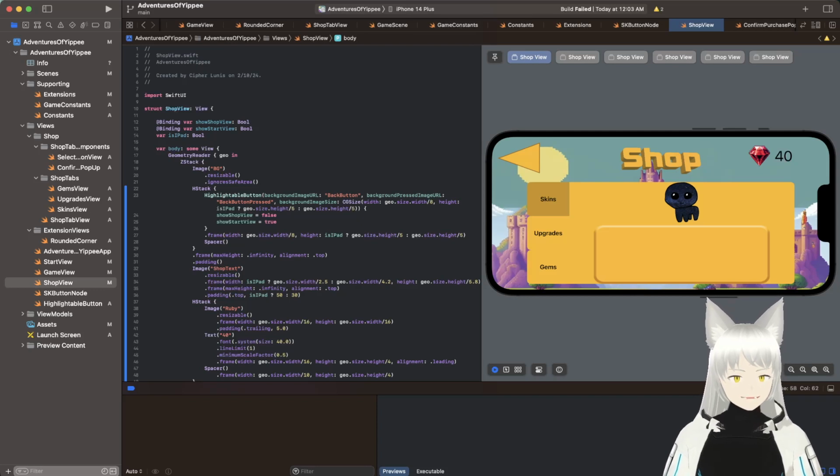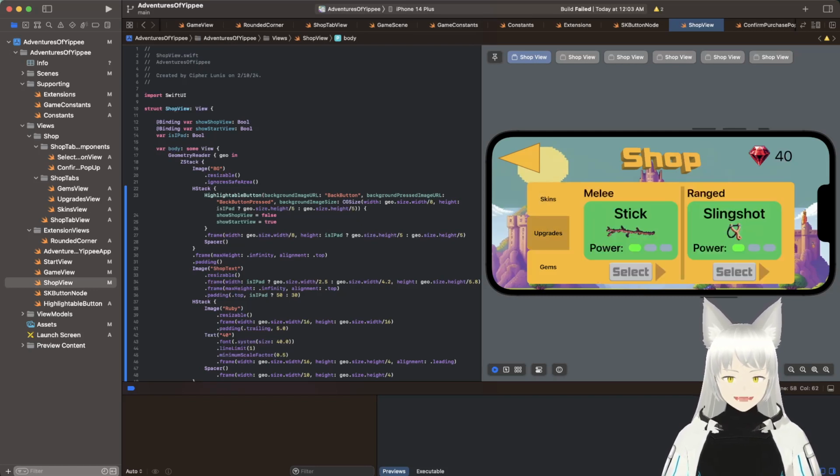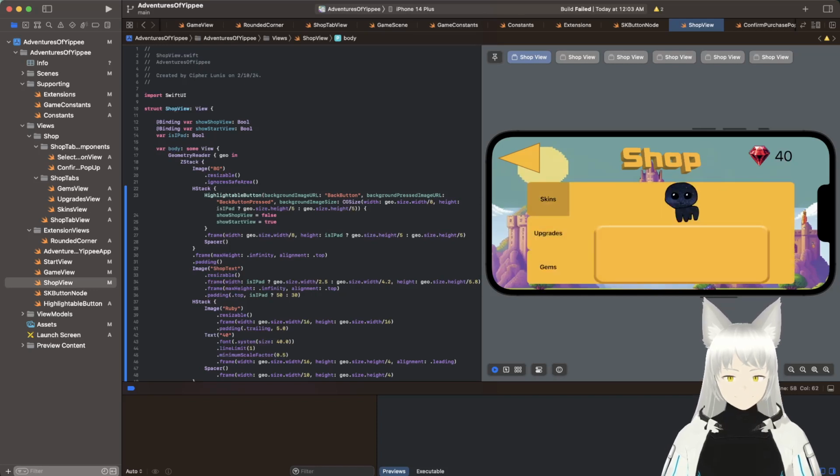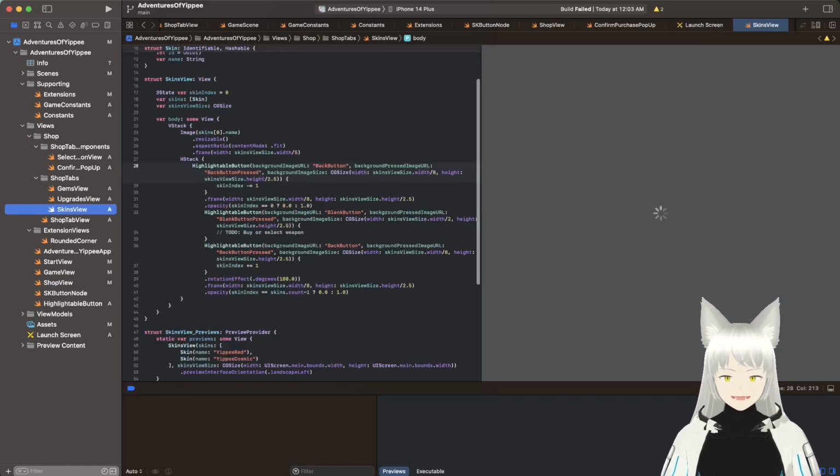I'm taking a look at something. Let me see. Okay. Back to this. So skins view. Let's make our skins view. I do like this pop-up, it's nice. Yeah, the skins view, we need to make this a bit better.